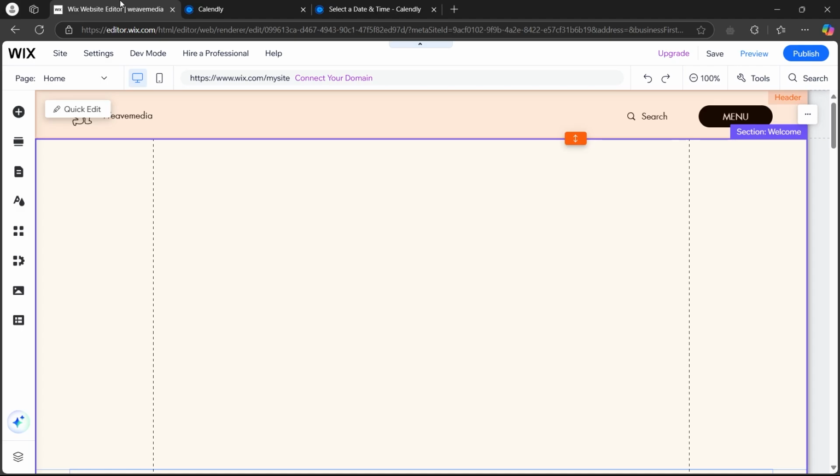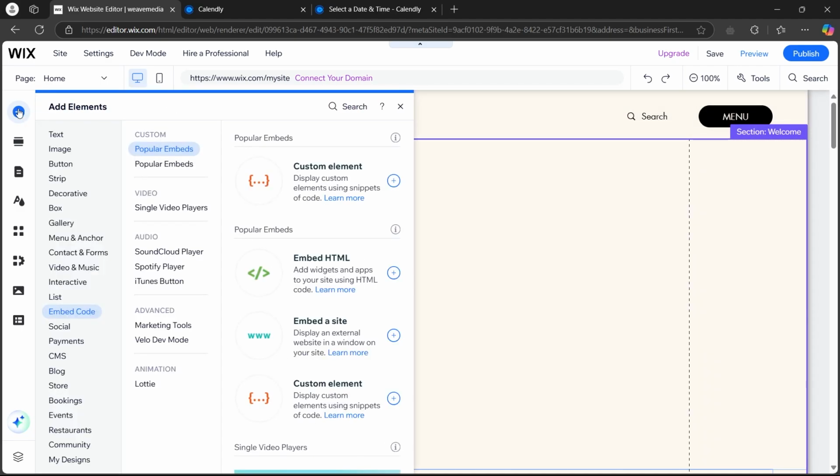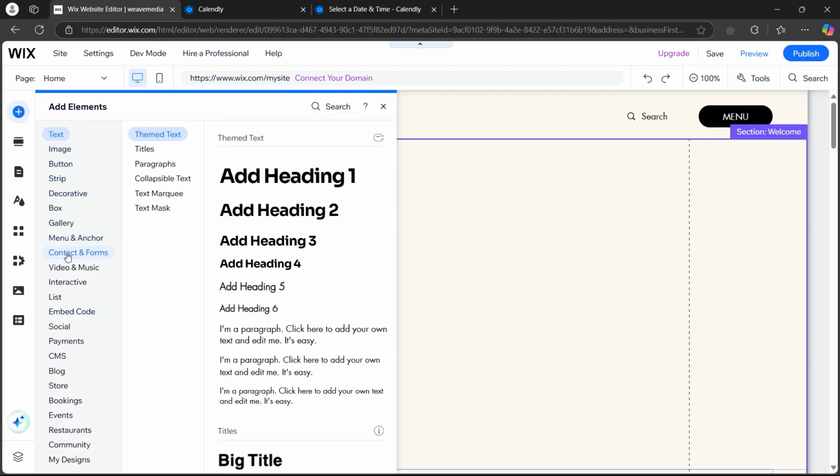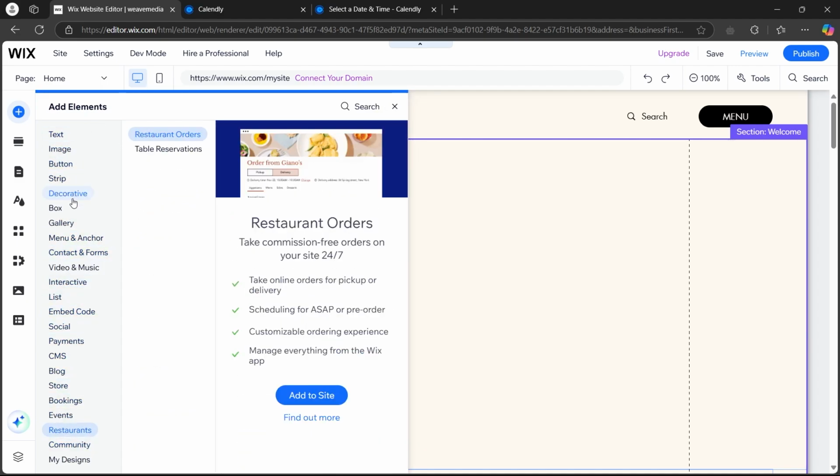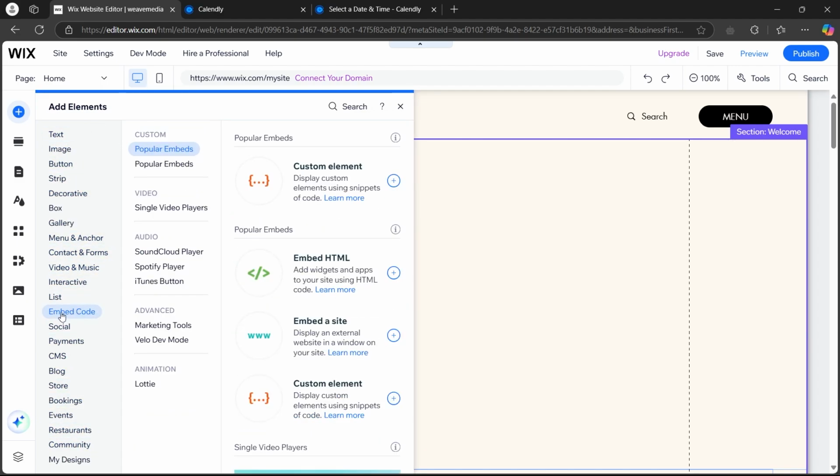navigate back to Wix website editor page that we previously opened. Now, simply click on this plus icon that is add elements button. Now, in this, you will see different options available. From these options, search for the one that says embed code. After you click on embed code, you will see popular embeds. Under popular embeds, you will see embed a site button.